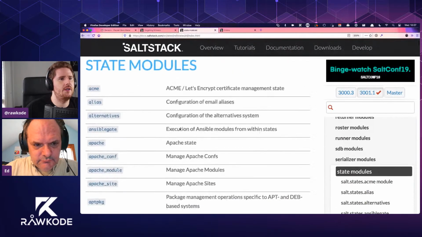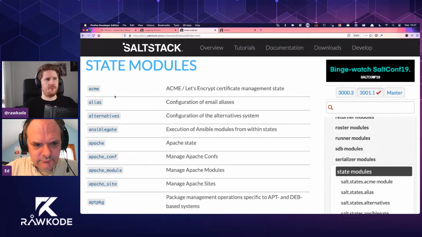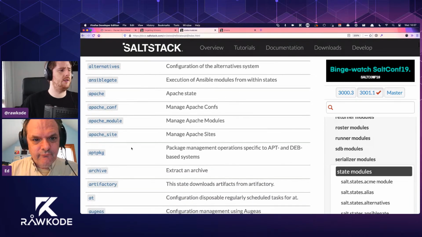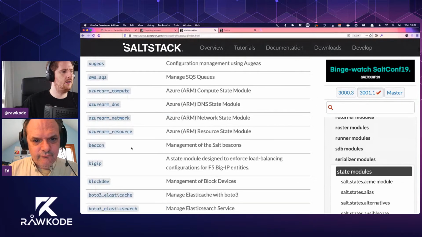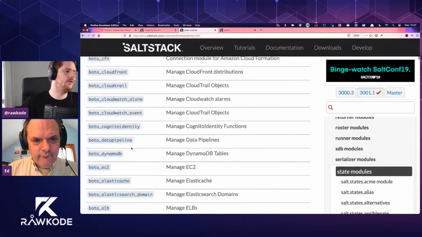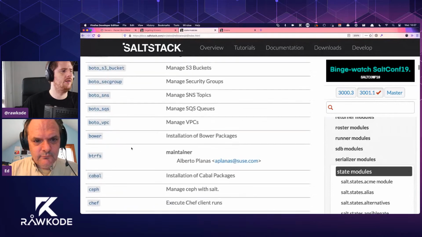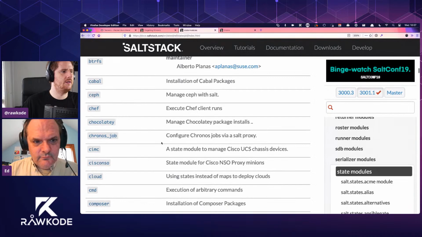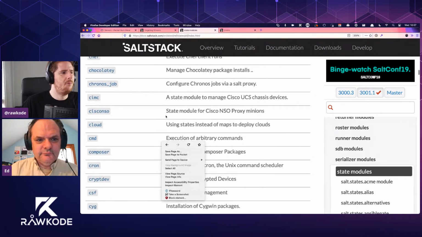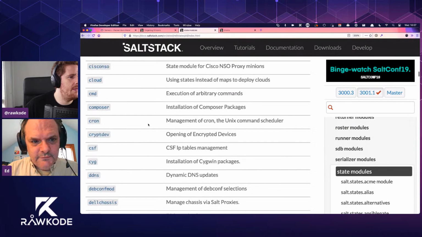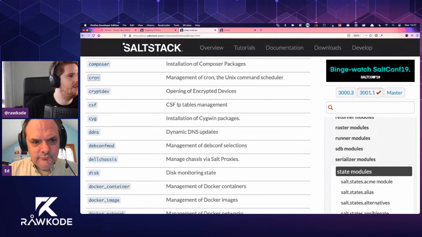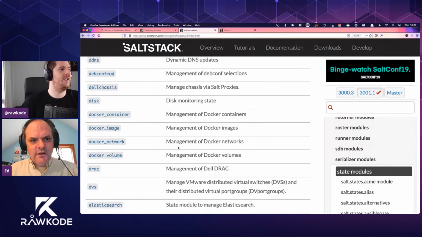So state modules, let's see, we can provision Let's Encrypt certificates using Salt. We can configure Apache. Find something fun. Managing Ceph with Salt. That sounds scary. Wow. Yep. We can manage our cron jobs. Let's take a look at that. That'll be relatively painless. I say that now, and I bet you I break it.